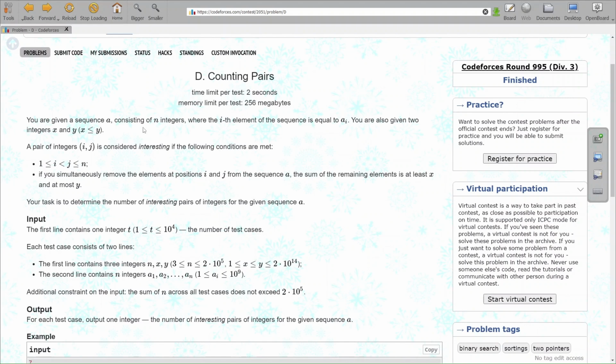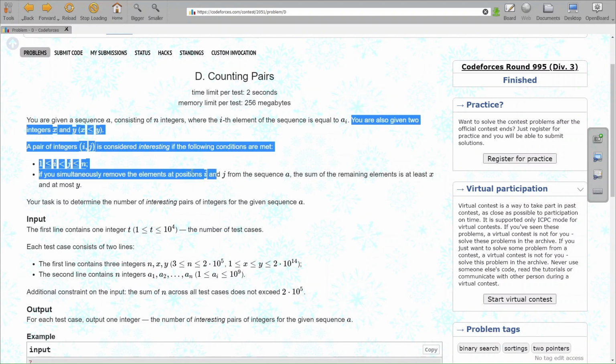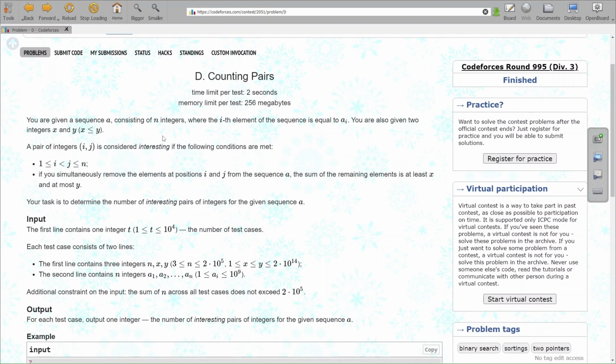The question is telling us that you are given a sequence A consisting of n integers, where the ith element of the sequence is ai. You are also given two integers x and y, and the condition is y is greater than or equal to x. Now a pair of integers is considered interesting if the following conditions are met.